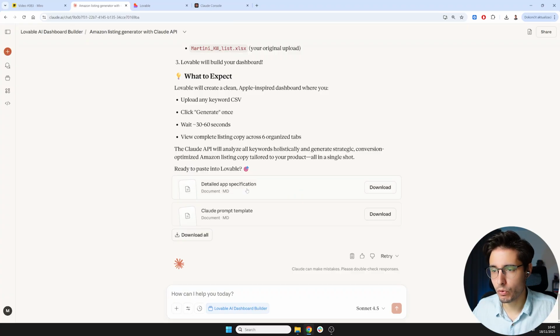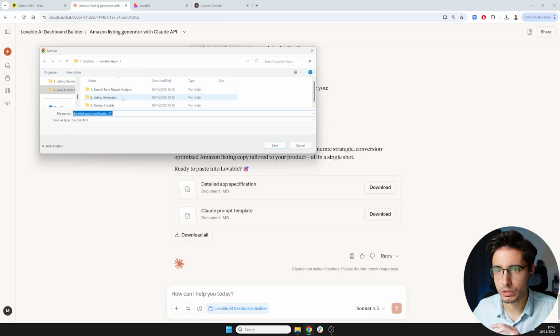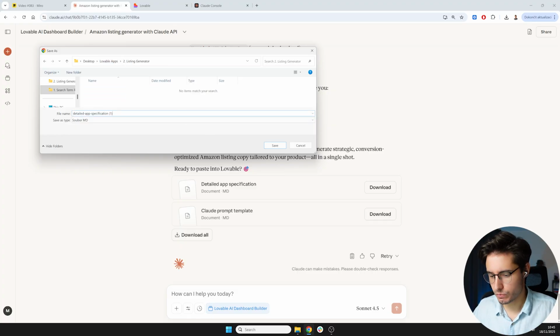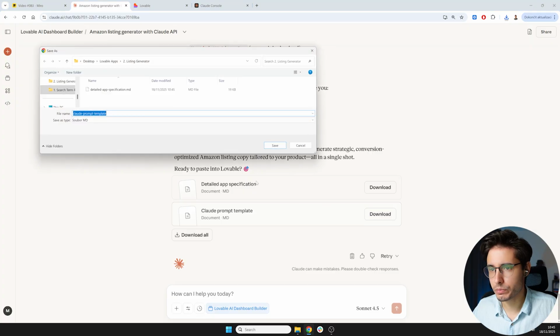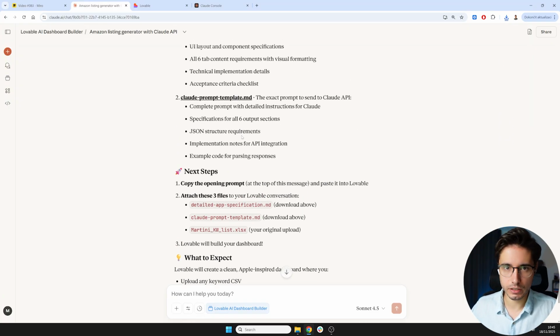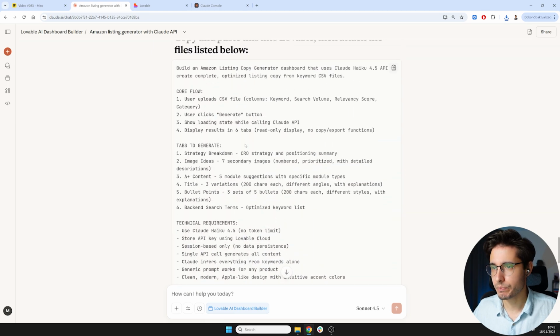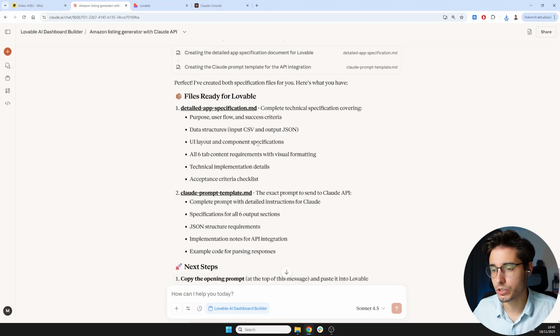So the same as before, we have the detailed app specification file. So let me download that and put it into our listing generator. All right, so the name will stay the same. We also have the Claude prompt template. This is the one that Lovable will be sending via the API call to AI, as I said. And here, copy paste this into Lovable, then attach the files listed below, right? So the instructions are very detailed.